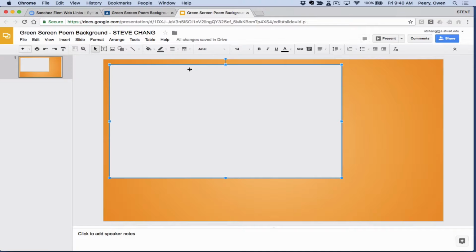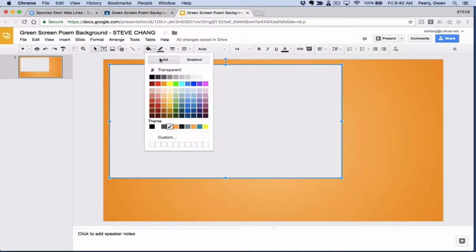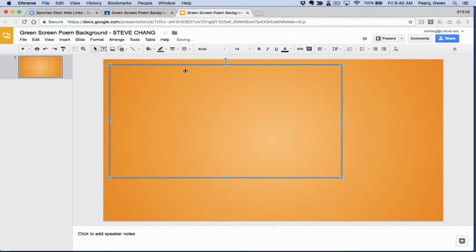We don't want that. So go up here to the paint bucket tool, but make sure you're clicking on the arrow pointing down, and then we're going to choose transparent. That means that the shape is going to be transparent, so the background shows through. All we have is the outline.